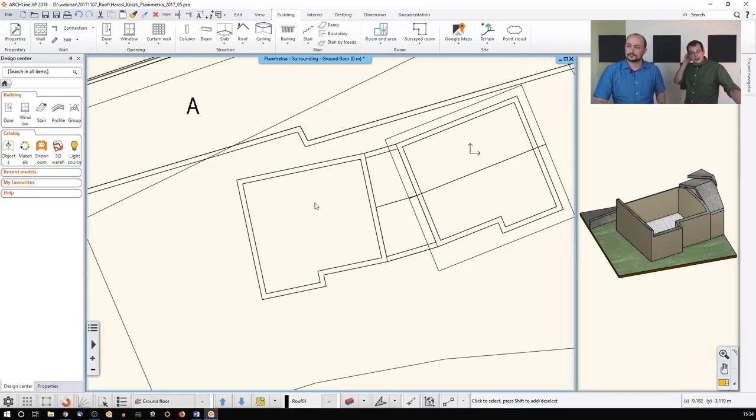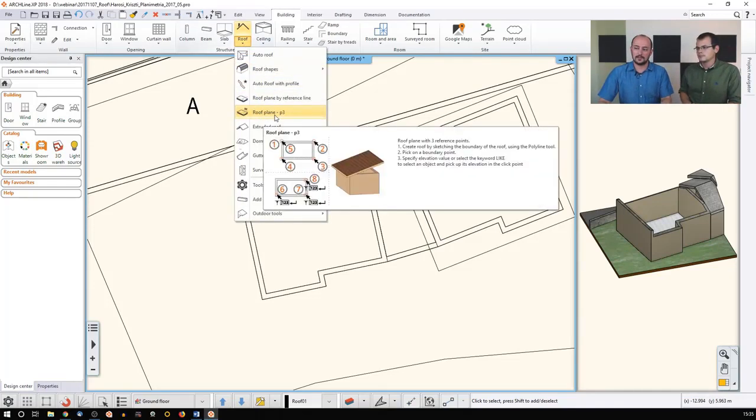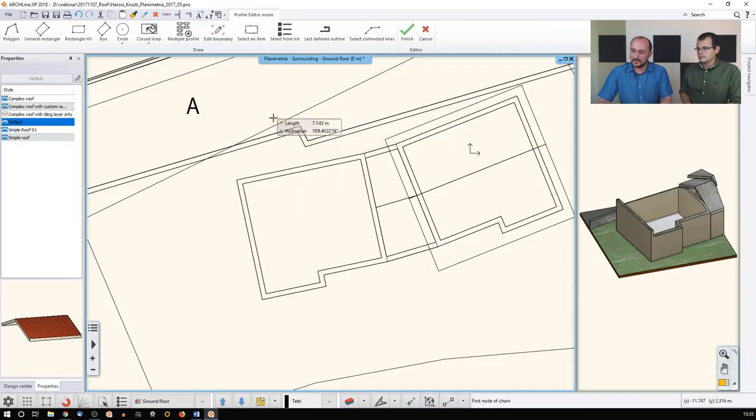Yes, and then you can do it plane by plane. And actually, this is a very good solution for attic spaces, because that way you can just build it up one by one. So let's see how that works. I will use this roof plane by 3 points, because that's the one most often used, because we know the distances in 3D space. So I click on this one.